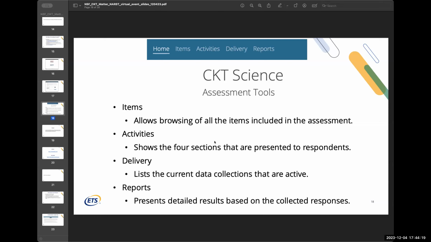The delivery section, this is an important section. This will allow you to create and schedule when people in your classes should be able to access the test. And finally, the report section. And this is obviously a very important section that will allow you to interpret what you are getting out of the responses. But Dante will be focusing on explaining you that section today.